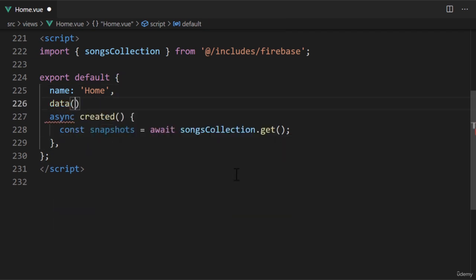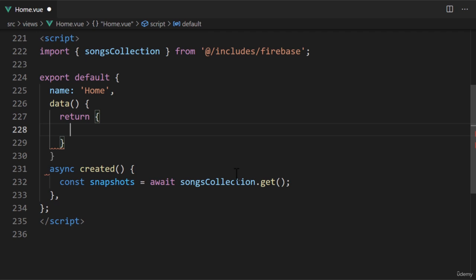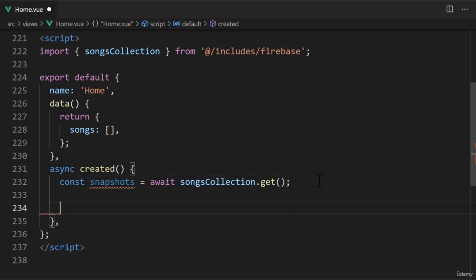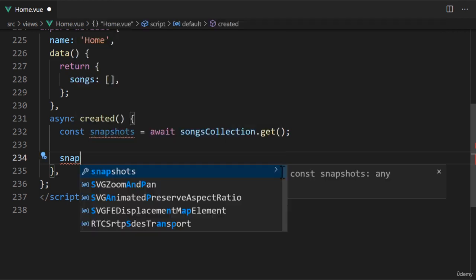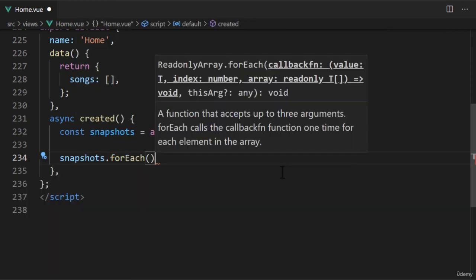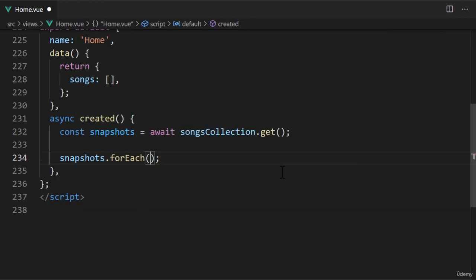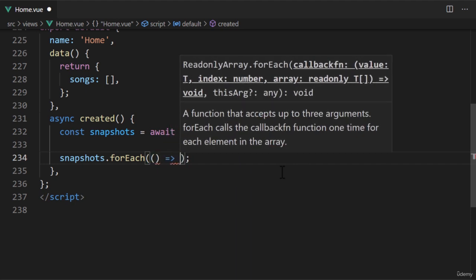Create the data function in the component. In the object we're returning, we'll create a property called songs. By default, it'll be set to an empty array. We'll push the documents into this array. Back in the created function, we need to loop through the documents to push them in the array. We'll call the forEach function on the snapshots array. We'll pass in an arrow function to handle each iteration.